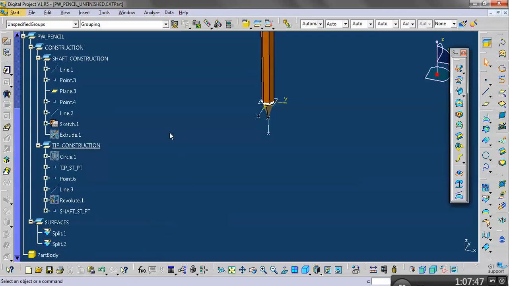That's point on curve. Point on curve ratio 0 on line.1, or the shaft center line. Okay, so now we need to create a datum point that we're going to define by a rule.